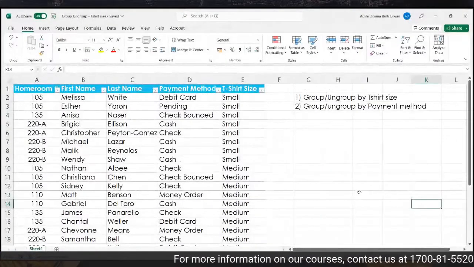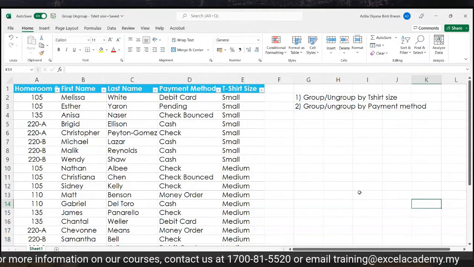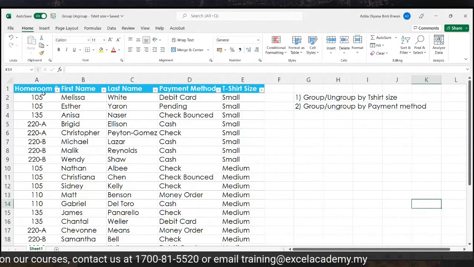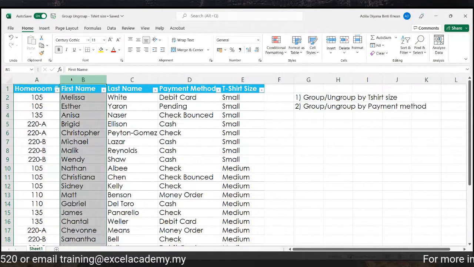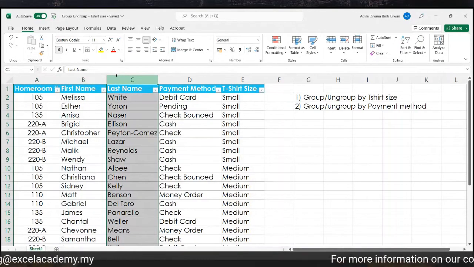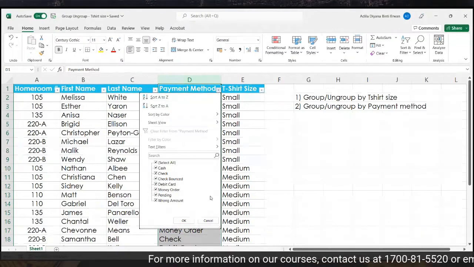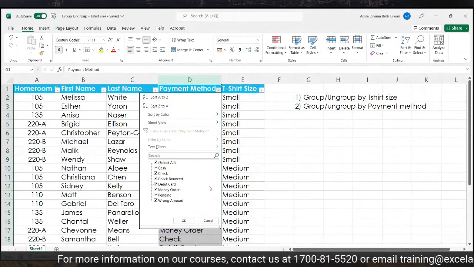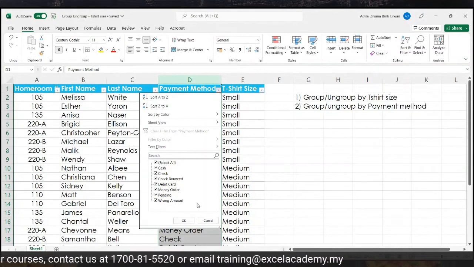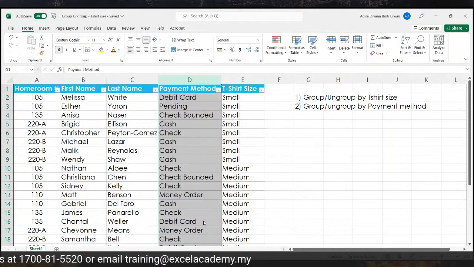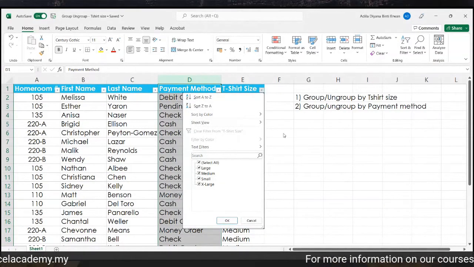So this is the data that I have under t-shirt size. This is an elementary school. In column A, we have homeroom, which class the students are in. Column B is the first name of the students. Column C is the last name of the student. Column D is the payment method. There are several payment methods available, such as cash, check, check bounce, debit card, money order, pending, and also wrong number. And then we also have the t-shirt size in large, medium, small, and also extra large.